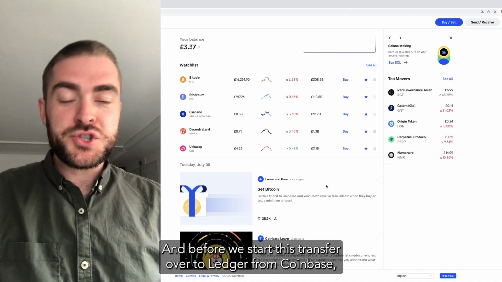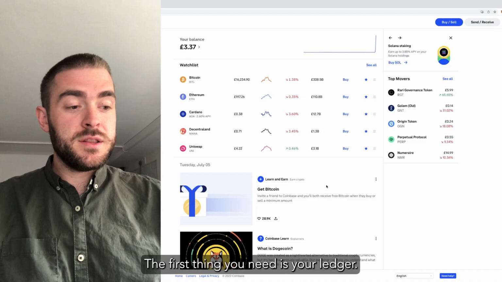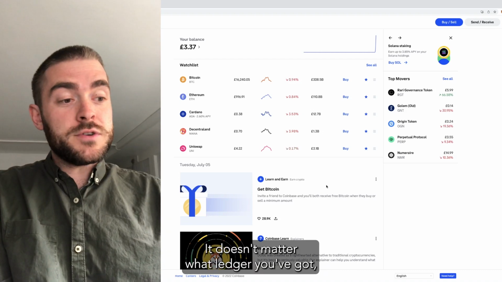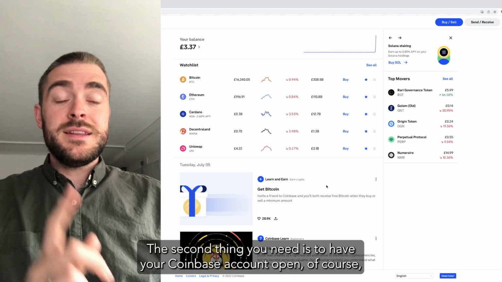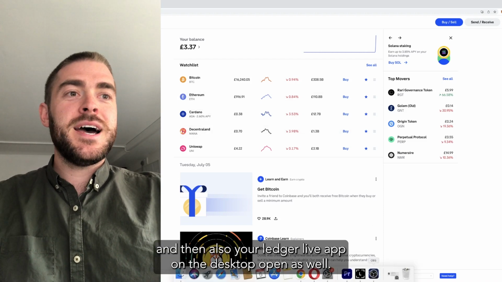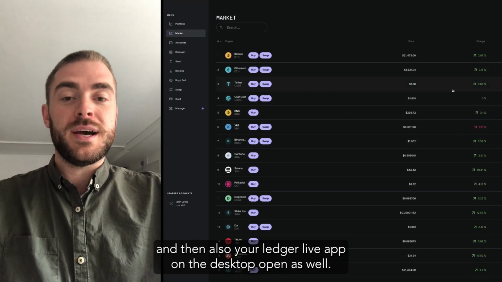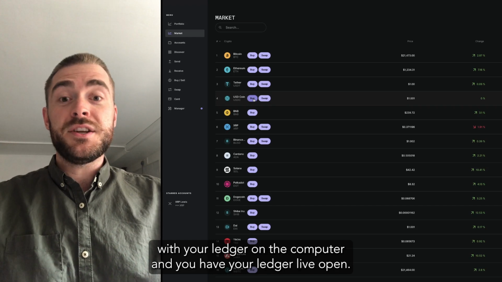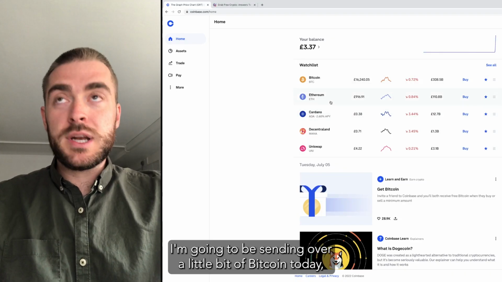And before we start this transfer over to Ledger from Coinbase, we need to make sure we've got a few things ready. The first thing you need is your ledger. You need it all plugged in. Doesn't matter what ledger you've got, but you need that all plugged in with the PIN entered and everything. The second thing you need is to have your Coinbase account open, of course, and then also your Ledger Live app on the desktop open as well. I'm assuming you've already done the setup with your ledger and the computer and you have your Ledger Live open just as I do. And we're going to be sending over a little bit of Bitcoin today.